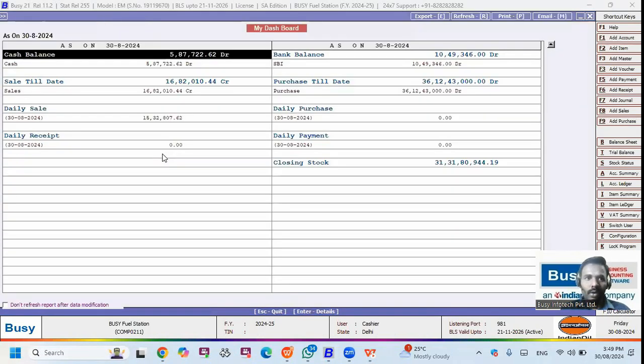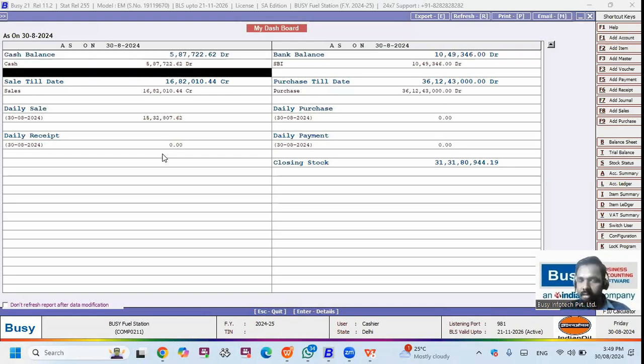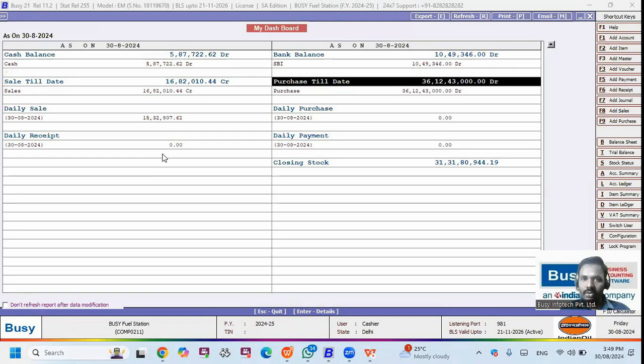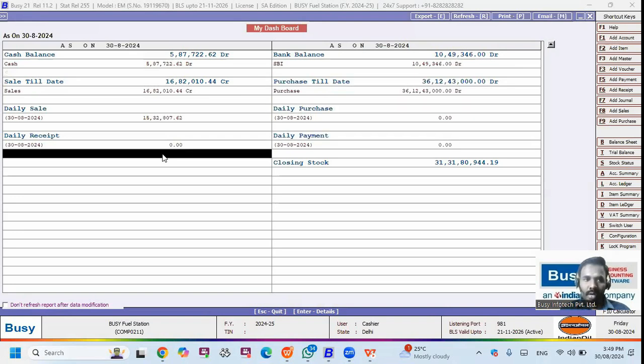Date wise, you can look into this report. Cash balance is how much, bank balance is how much, the date's sale is how much, purchase is how much, daily payment, closing stock, and everything.